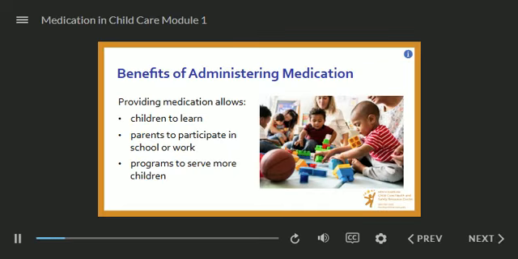If Thomas gets the medication he needs, it means his mom can continue working. He can stay in a familiar environment with his friends. And he can stay in early care and education, so he is better prepared for entering school.